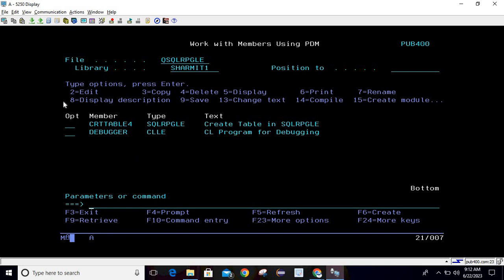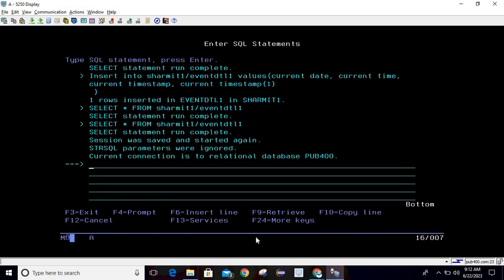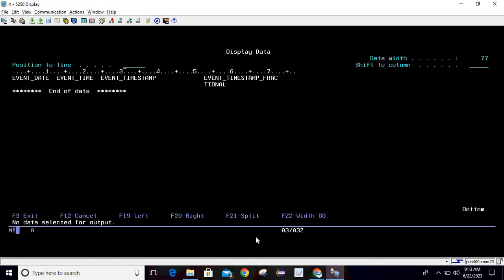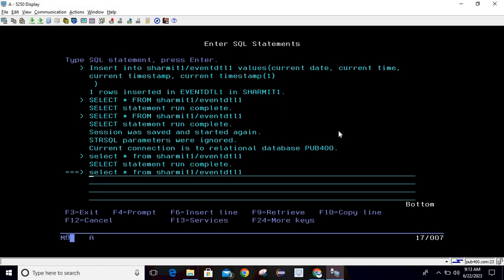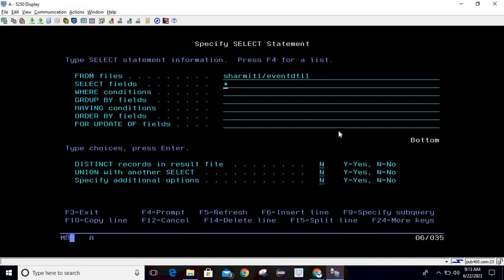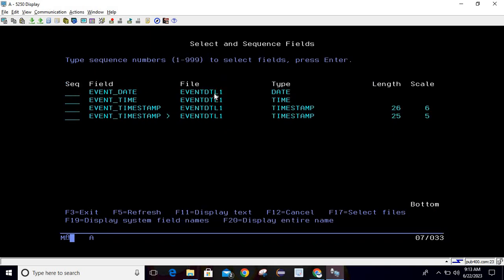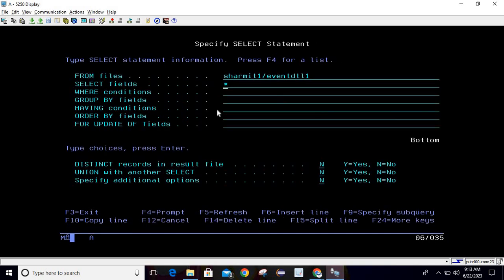Fine, so the table is created, and the message table created but not journaled is coming. Now we will go and hit the command STRSQL. Now I will run the select query: select * from Sharmit1/event detail1. You can see the table is created, and this is an empty table. If I take F9, F4, then you can see the fields. First field is event date, second is event time, third is timestamp, and fourth is also timestamp but fractional timestamp. I will tell you the difference between these.